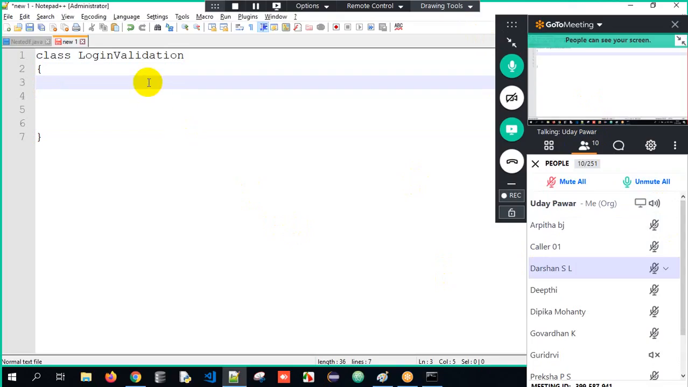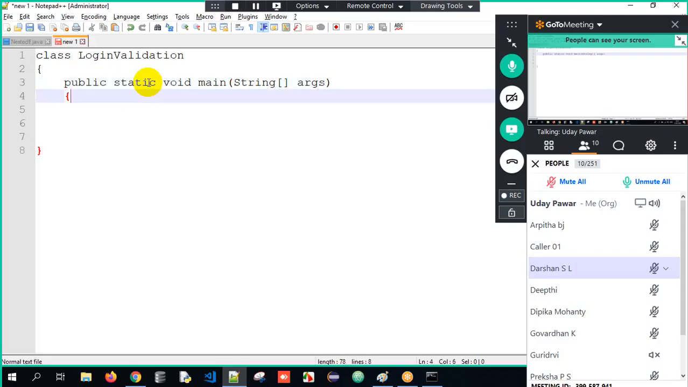After that, I have my main method. The main method is where the execution will always start from. So I have public static void main, and within parentheses, I have to give it a String array of arguments. Then open curly braces and close curly braces.